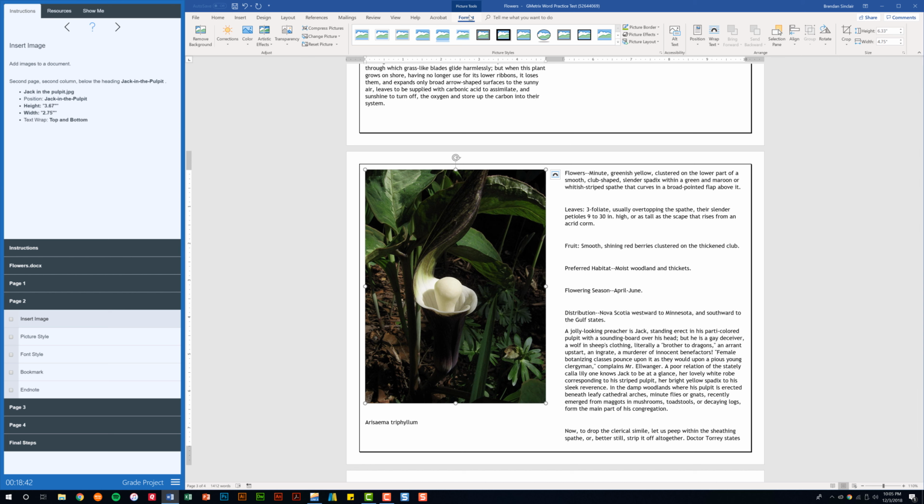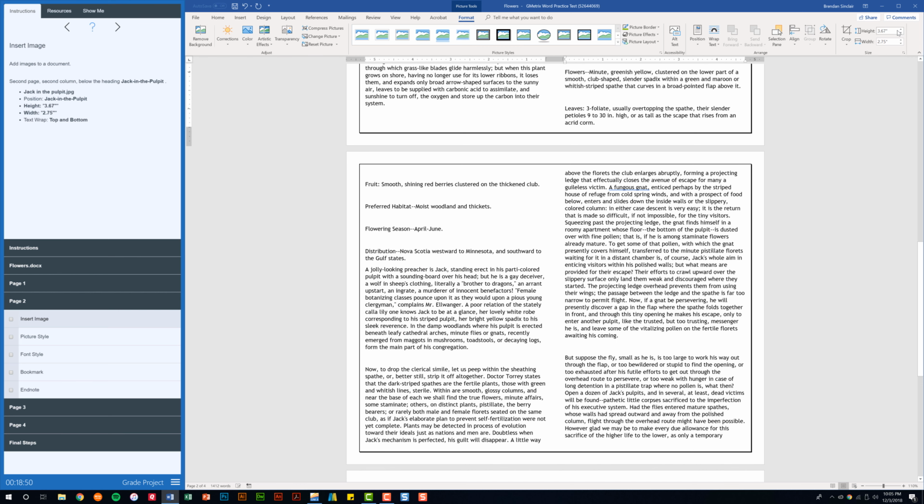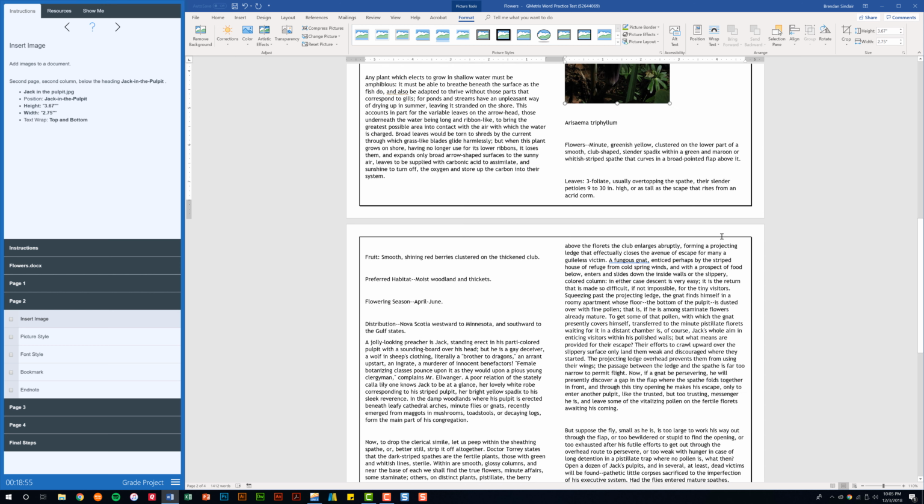So with that selected, we have the Picture Tools Format tab here at the top. We're in the Size group, and we'll start with the height. We'll go ahead and type in 3.67. We'll hit Enter. I went ahead and changed the width to 2.75, which is what we want.